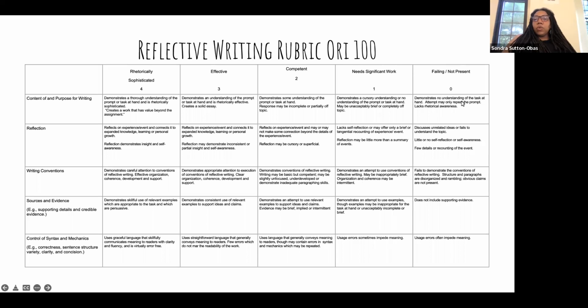As you can see, it ranges from 0 to 4. And what I want you to do is focus in on this area where the 4 is, because that's where you're going to get the highest points. In fact, if you earn a 0, you earn 10 points. If you earn a 1, you earn 20 points. If you earn a 2, you get 30 points. If you earn a 3, you earn 40 points. And if you are given a score of a 4 on your writing reflection, it's worth 50 points.